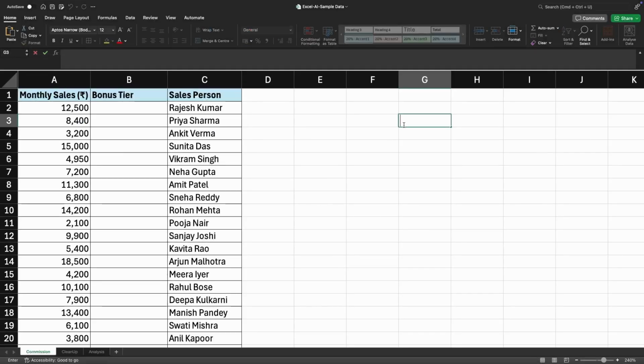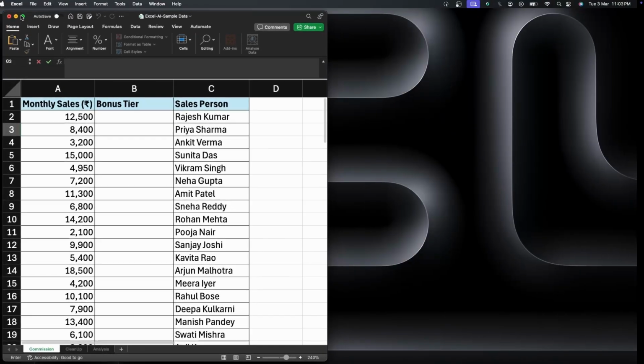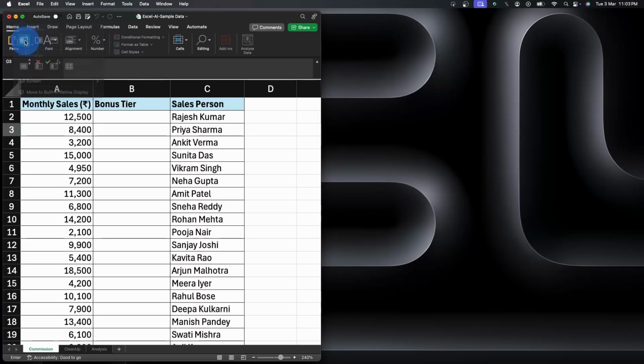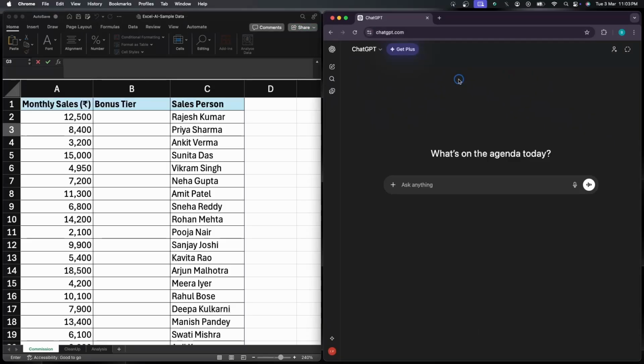Let's go! To work in God mode, I want you to snap your Excel window to the left and your AI browser to the right. We are going to be talking to Excel through the AI. AI is only as smart as the info you give it. When we ask for help, we must tell the AI our column letters and our goal. Let's try our first miracle.